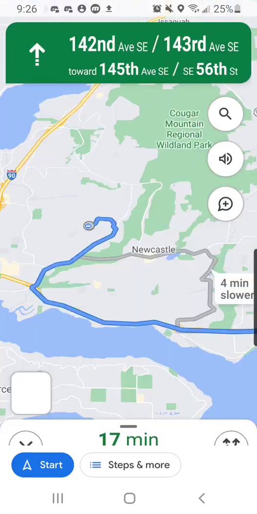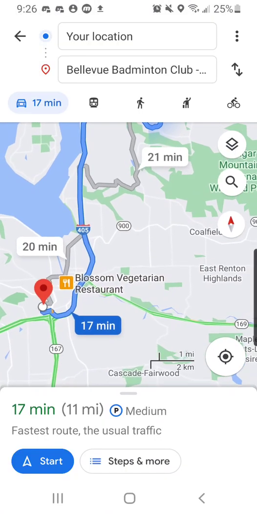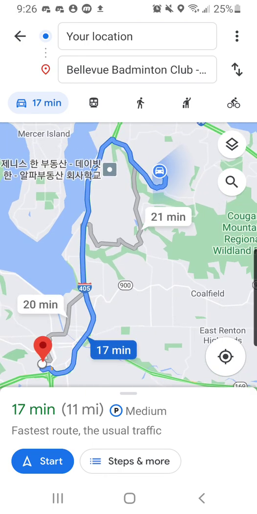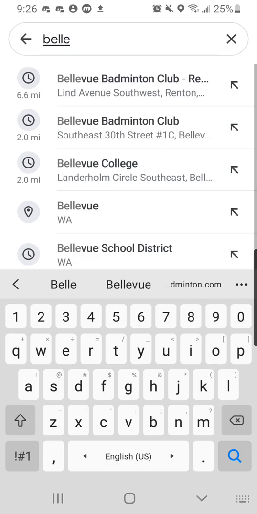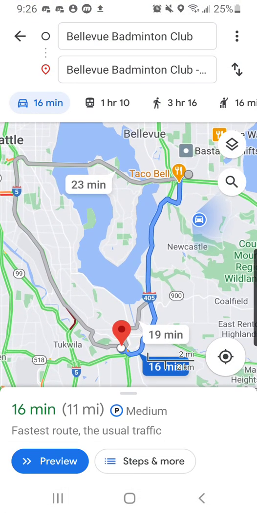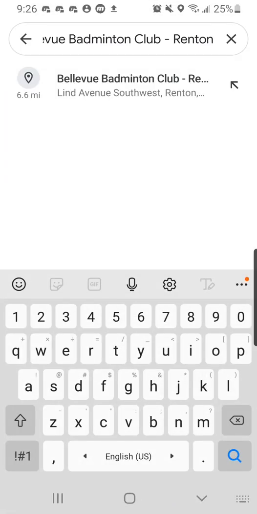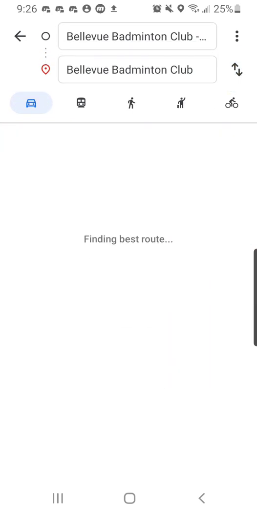However, I'll press start, and then it will tell me where to go. Bellevue Badminton Club. And on the top would be where you select different points of reference. So the location on the very top would be the starting point. So for example, I can do another one of my badminton clubs. And then on the bottom, you would have your final location. And from here, it will show you a few options.